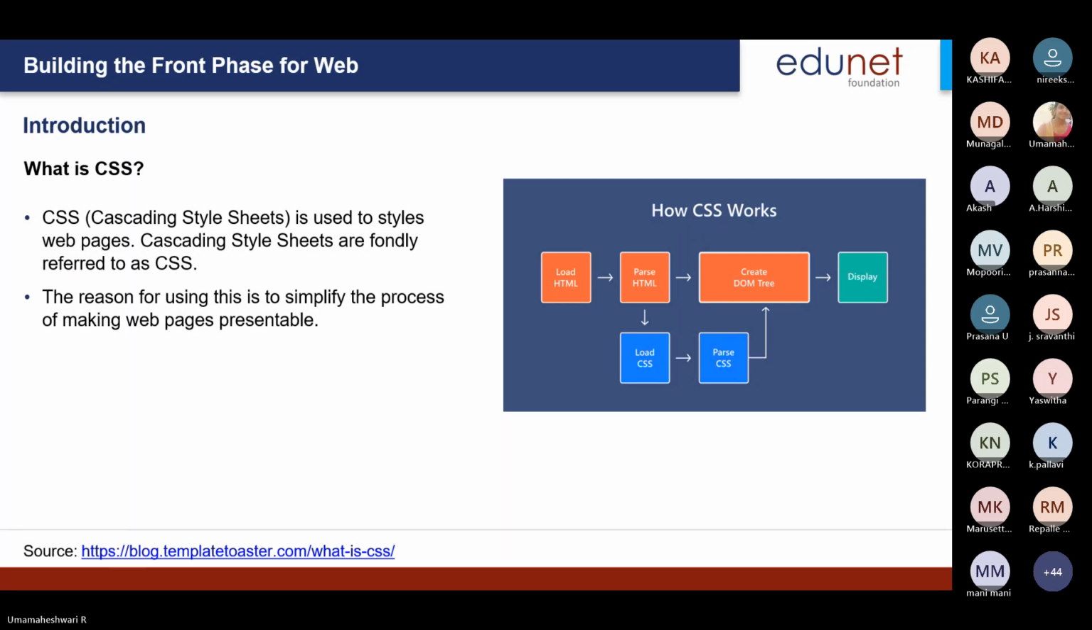So this is used to style the web page, and cascading style sheets are fondly referred to as CSS. The reason for using this is to simplify the process of making a web page presentable. So this is how the CSS works. We might have heard a lot about presentation, and this is used to add properties and values, and this is how CSS works.